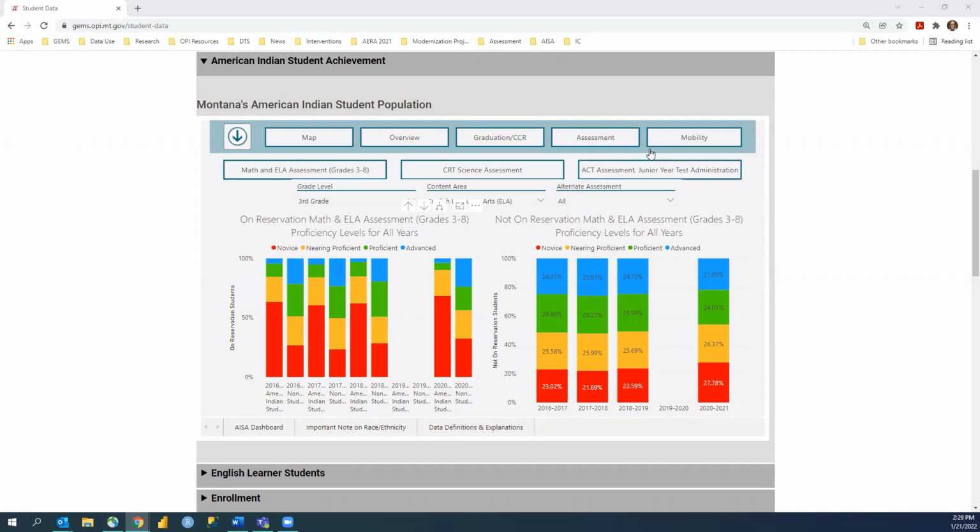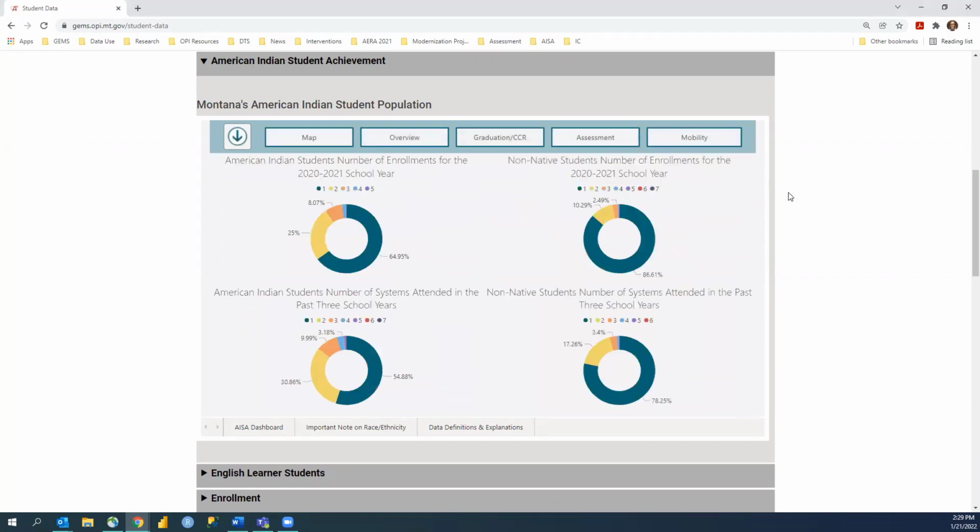Lastly, navigate to the mobility page of the AISA dashboard. All 4 visualizations on this page are donut graphs used to compare proportions of students and their trends of mobility. The 2 donut graphs on the top of the page provide number of enrollments for students in the selected school year. The graph on the left provides those counts of enrollments for American Indian students, and the graph on the right provides counts for non-native students.